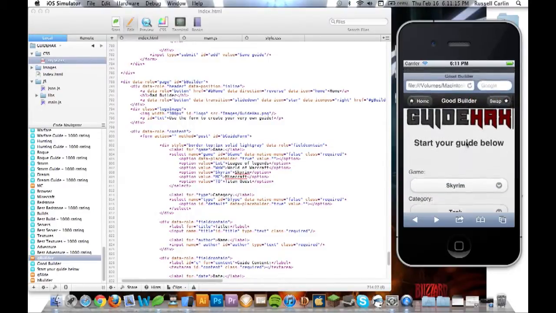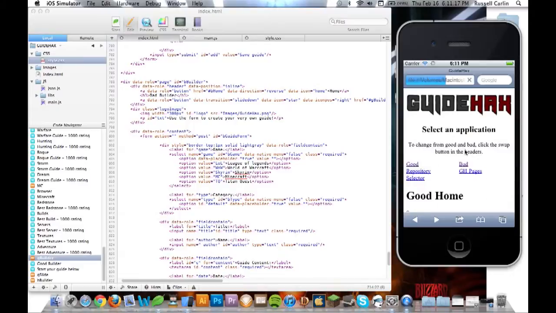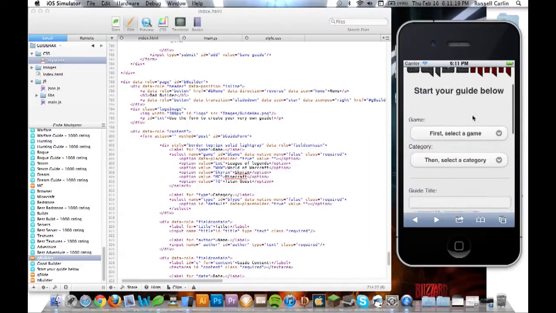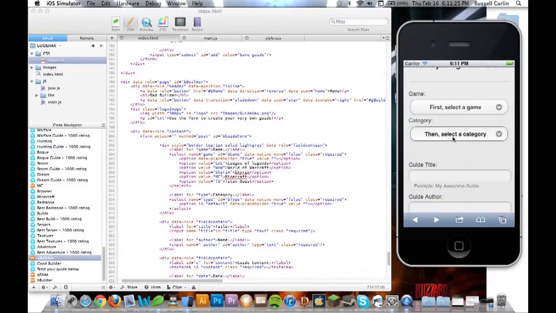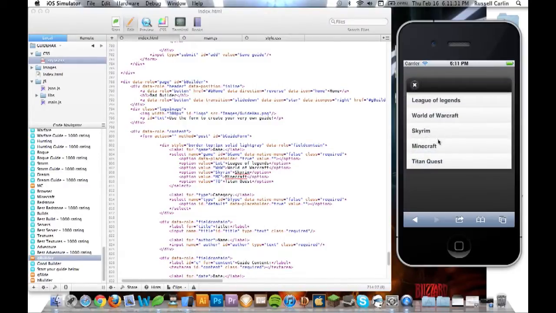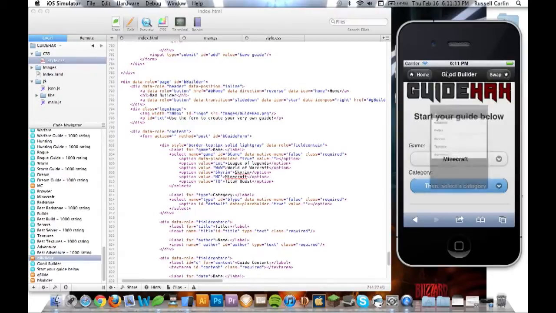And also, if you didn't see the prompts, they tell you to select the game first, and then you can select the category, so that you're not sitting here trying to select a category and wondering why it isn't showing anything. So it shows, okay, you have to select the game first, and then go to your category.